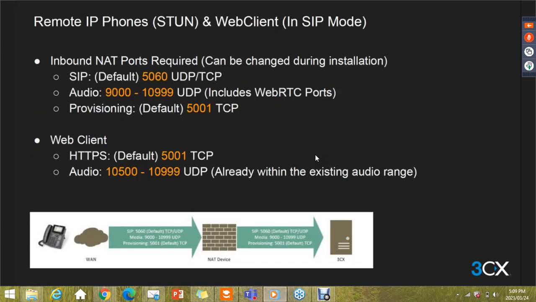External IP phones can be connected through an SBC to the PBX, but they can also be connected directly via STUN. In this case, the ports that need to be opened and forwarded are the PBX SIP ports, effectively for TCP connection and UDP traffic, as well as the audio ports for the UDP traffic. In addition to those, the HTTPS port will need to be opened for TCP traffic, which will allow the IP phone to retrieve information like the provisioning information and the phone number.